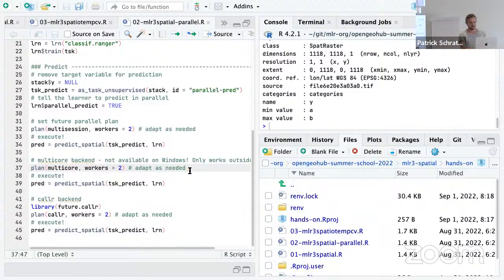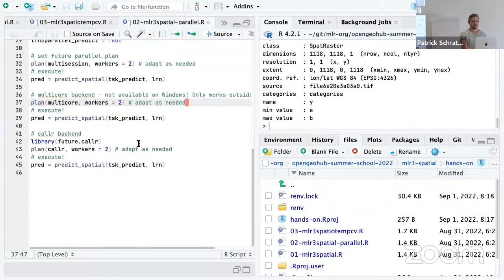What you can do, and what might be of interest, what I haven't shown before, is that with future you have the availability to use other backends as well. So for example, here you can use the callr backend, which is just a different approach of parallelizing things by using multiple remote R sessions running in the background that are connected and talking to each other differently than using forking via multicore, and using socket-based parallelization via the PSOCK way, which is multisession. And there are more backends available for future.